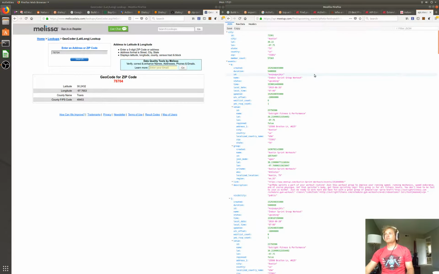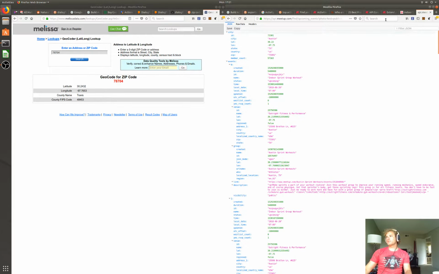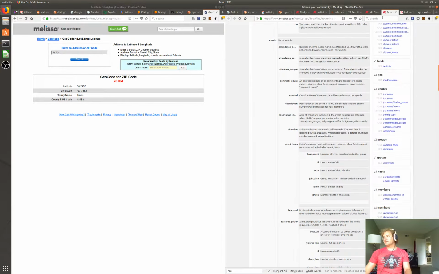and the next part is going to be parsing JSON. So we're going to need to say like the next running event is indoor sprint group workout, and that is on, and we'll put like, 6:26, which is tomorrow at 7. That's definitely not the next running event. I wonder if we can sort these.